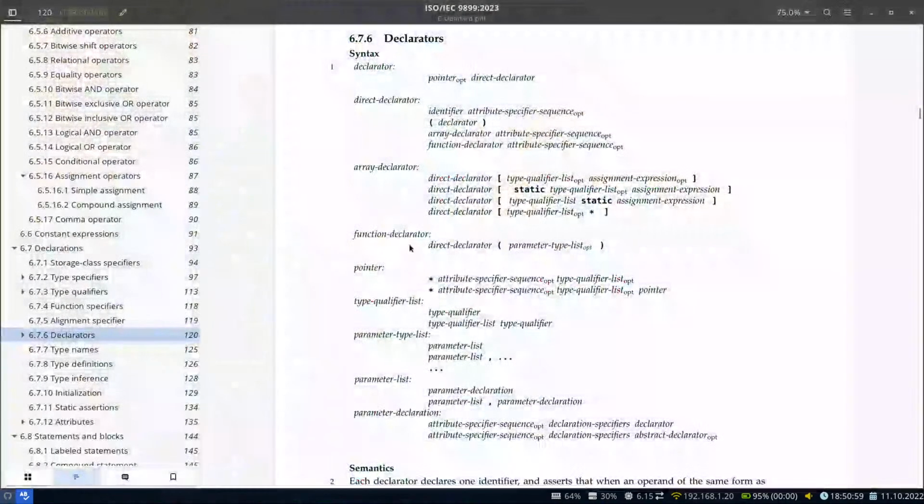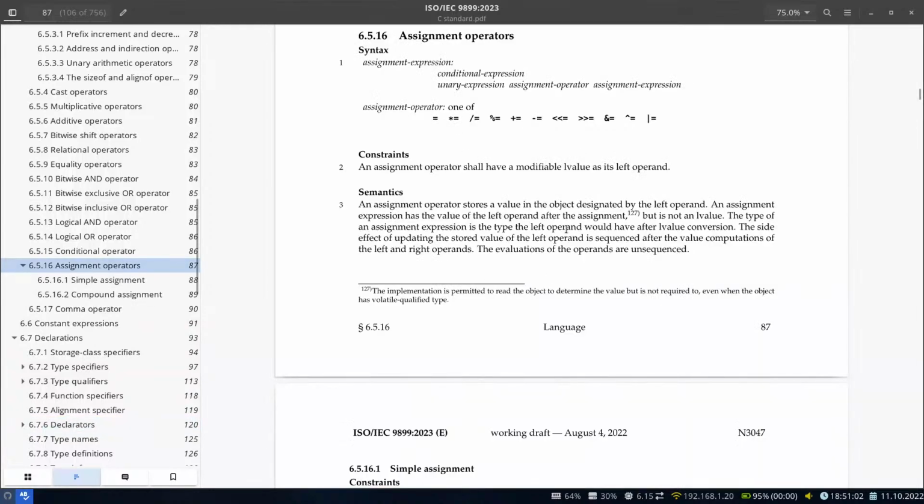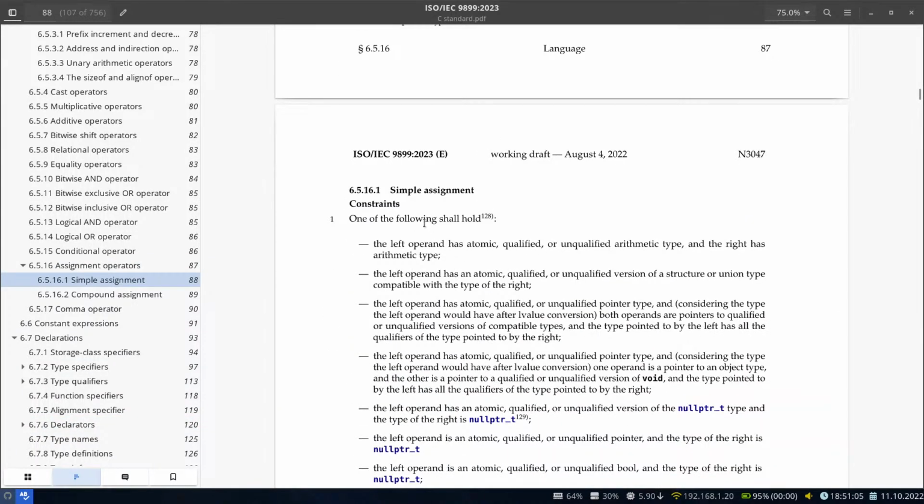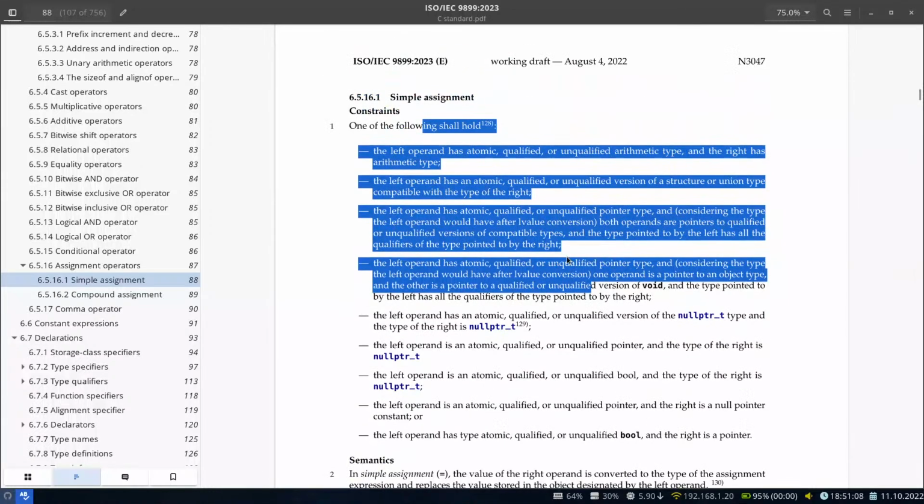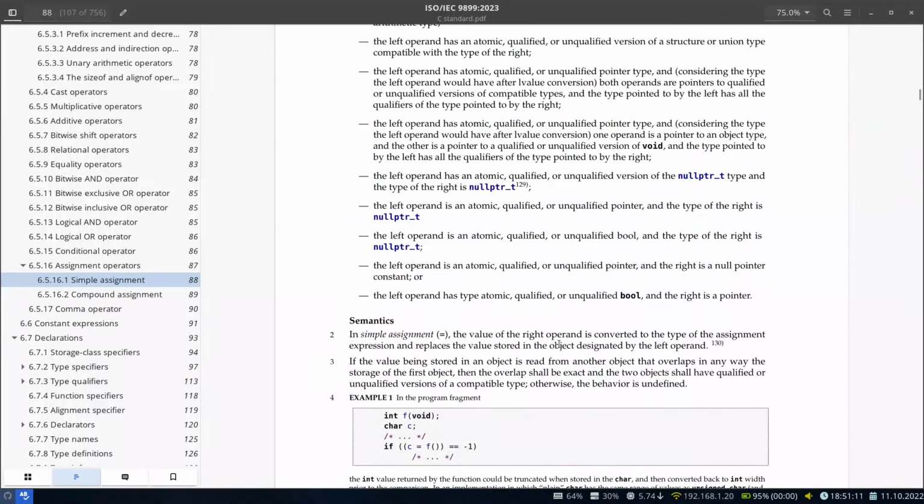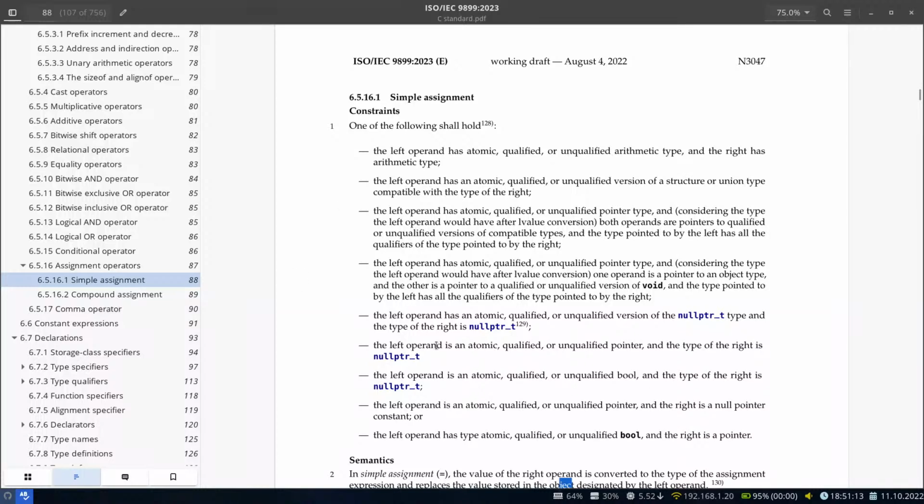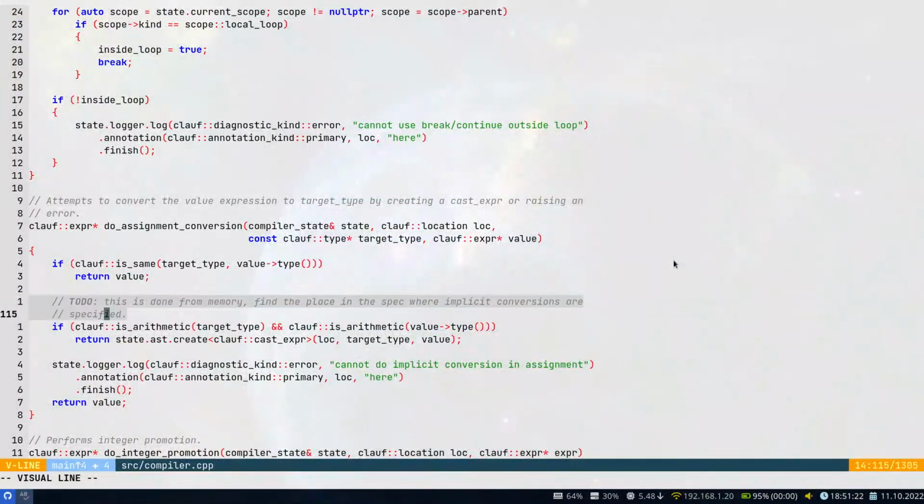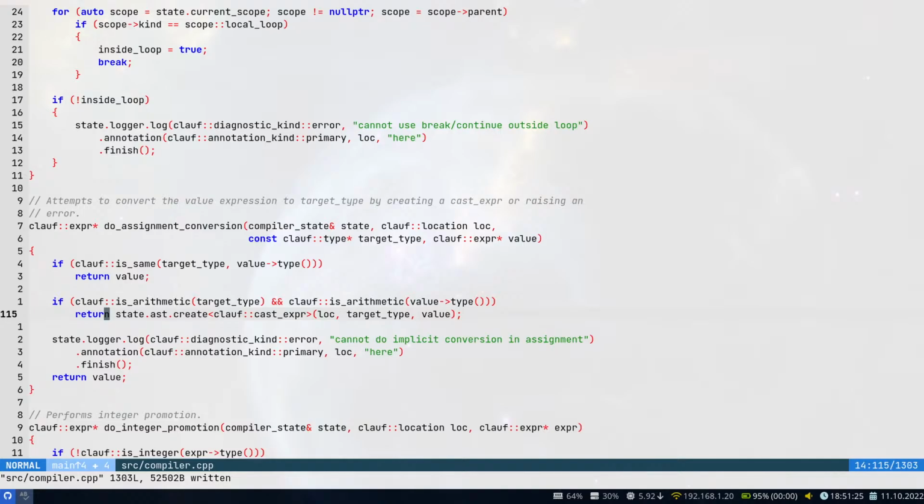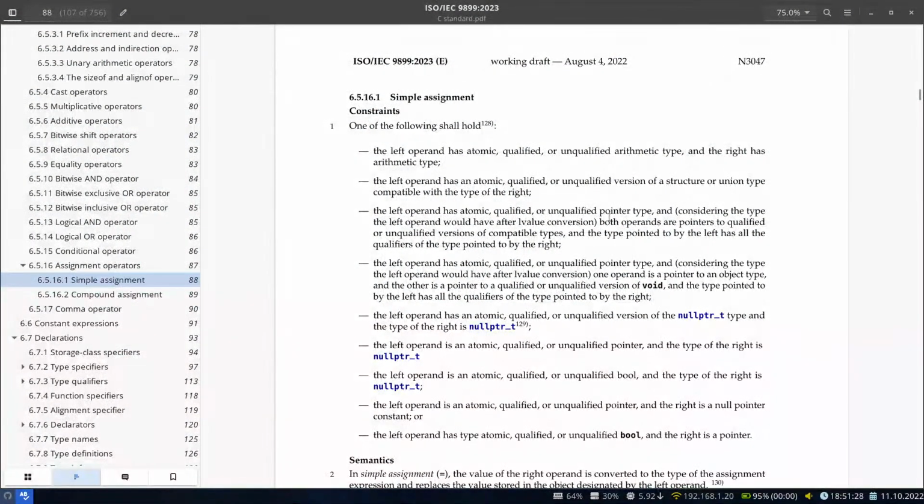So I actually now found the place where this is specified. Assignment has a bunch of constraints about what type combinations are allowed, and then it just says it does a conversion. So those are the constraints that we need to check. What we're currently implementing is this one: arithmetic type and arithmetic type. We need to add a new case where both are pointers to compatible types. Let's skip this one, implement this one first.